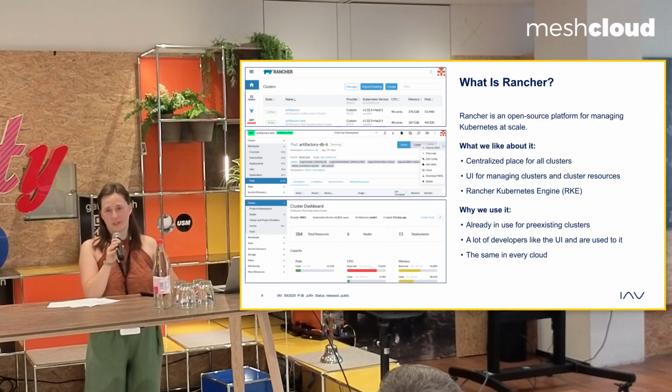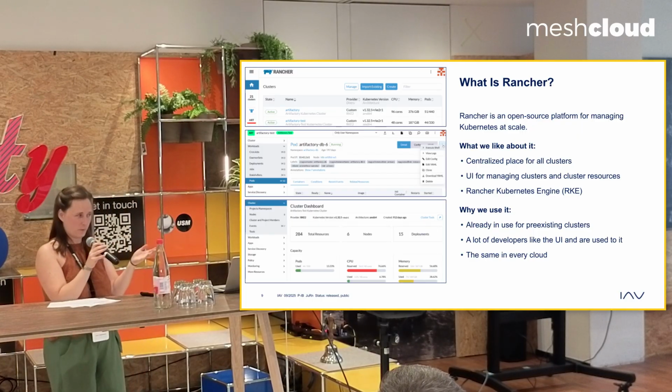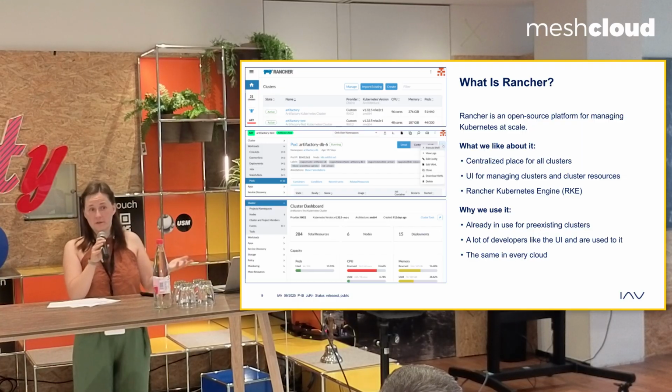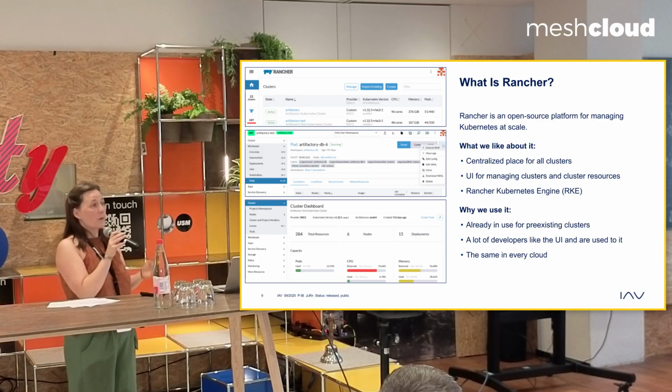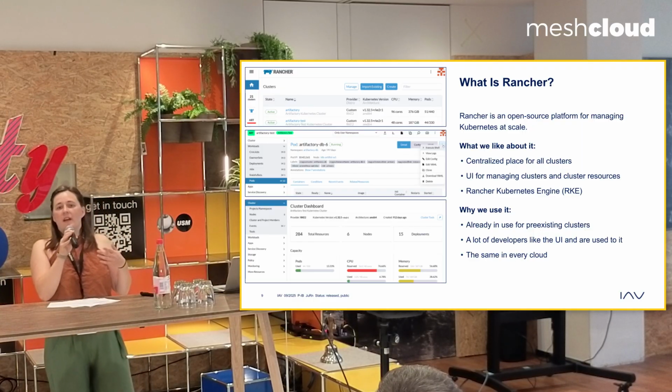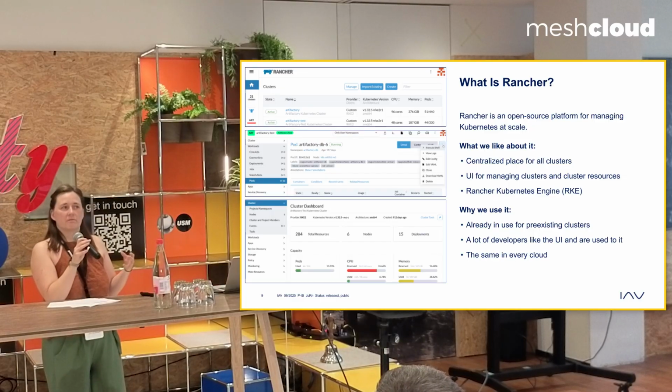And we use it because of all those things that we like about it, but also because we were already using it for existing clusters. So people already know it. And our developers also really like it, some of them at least.